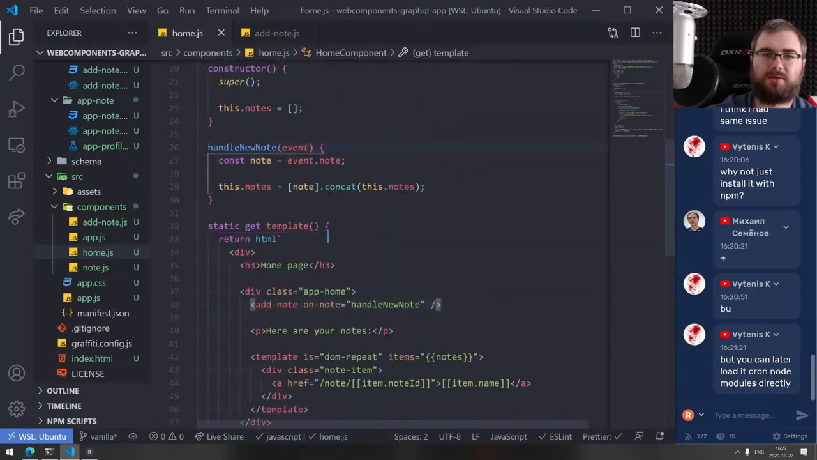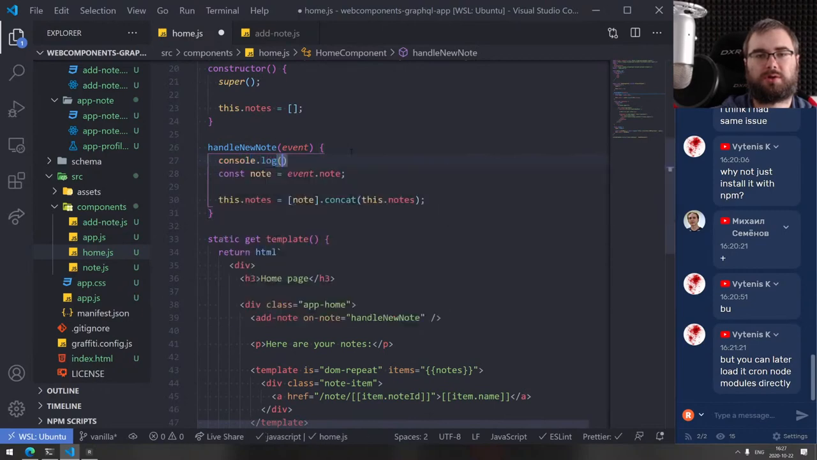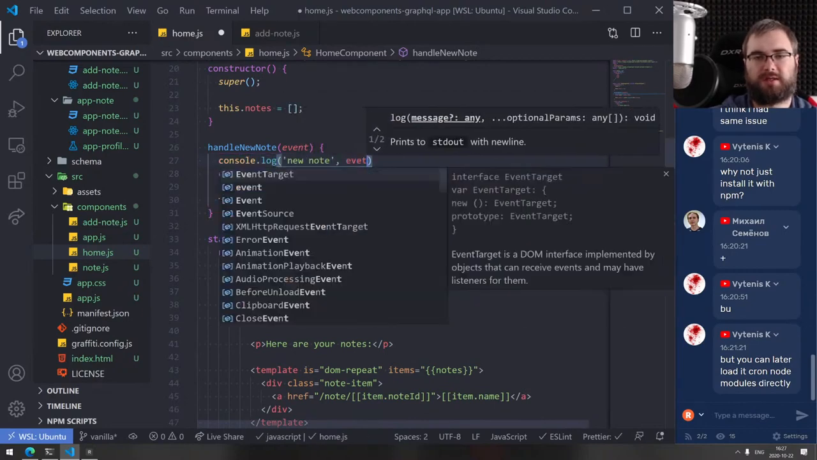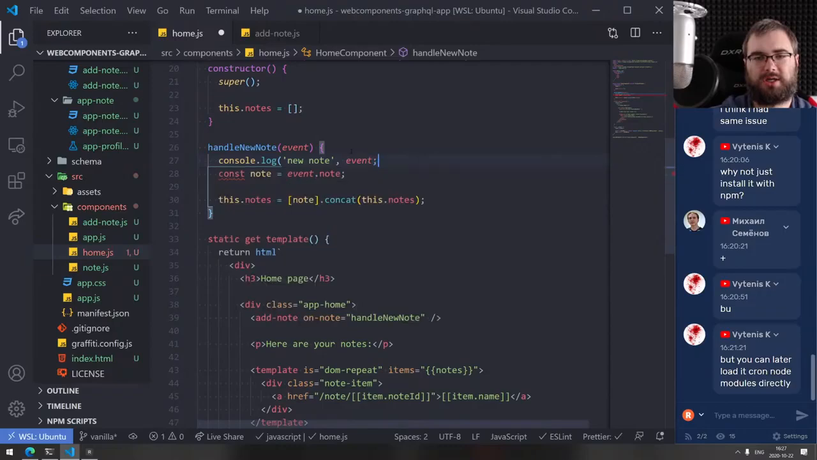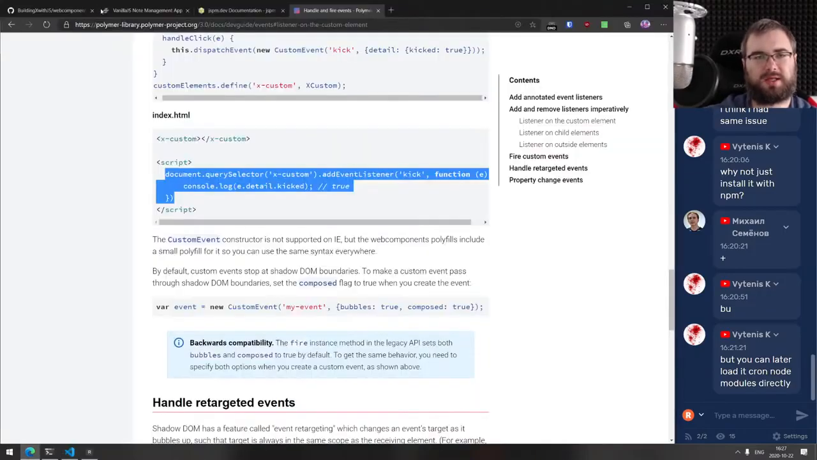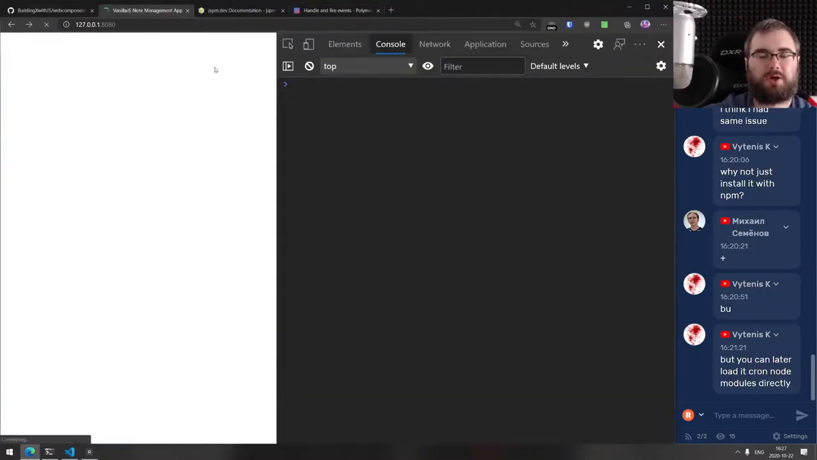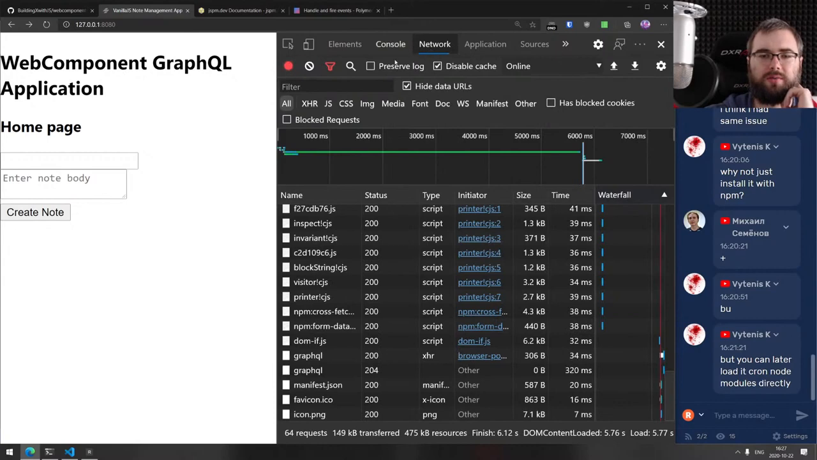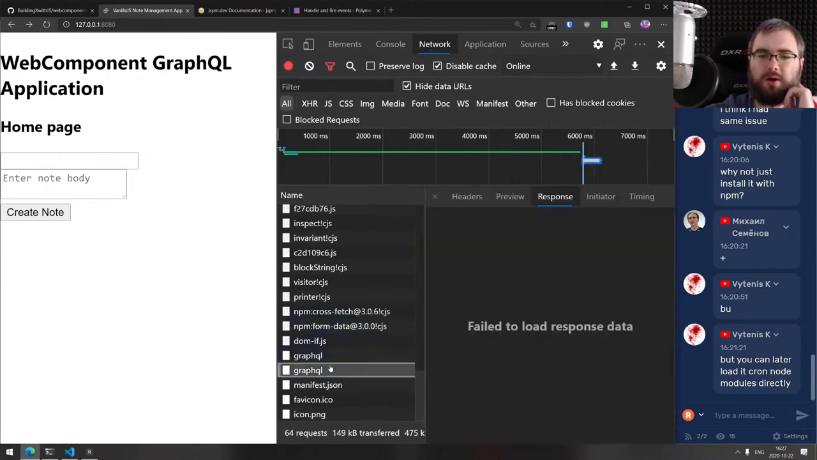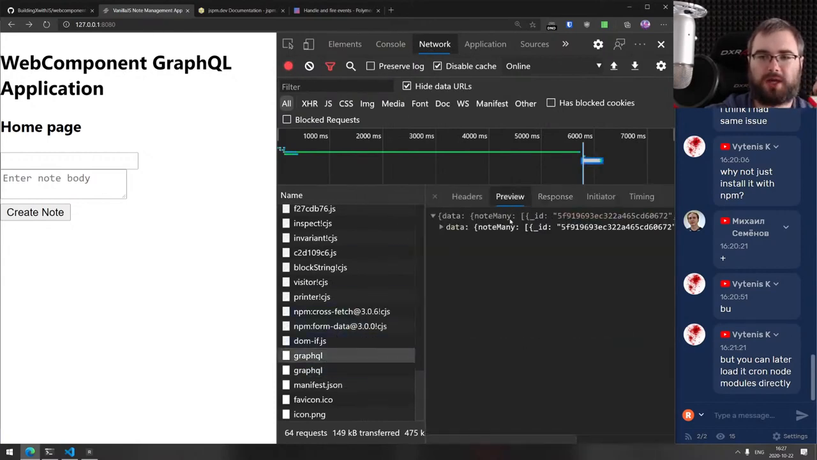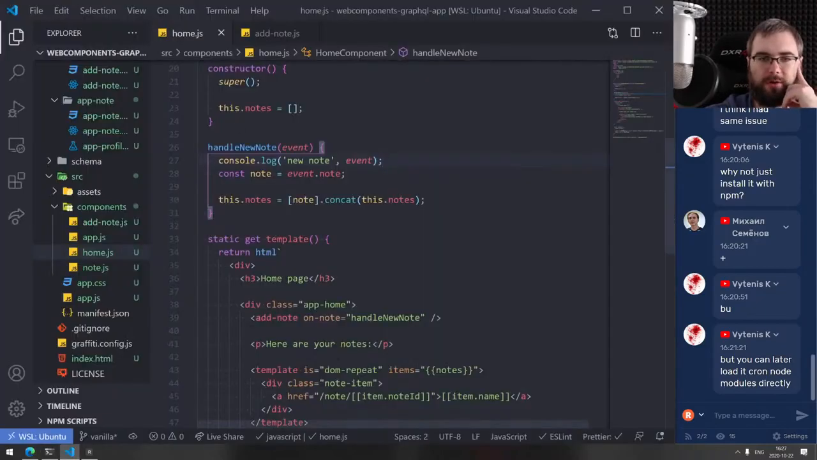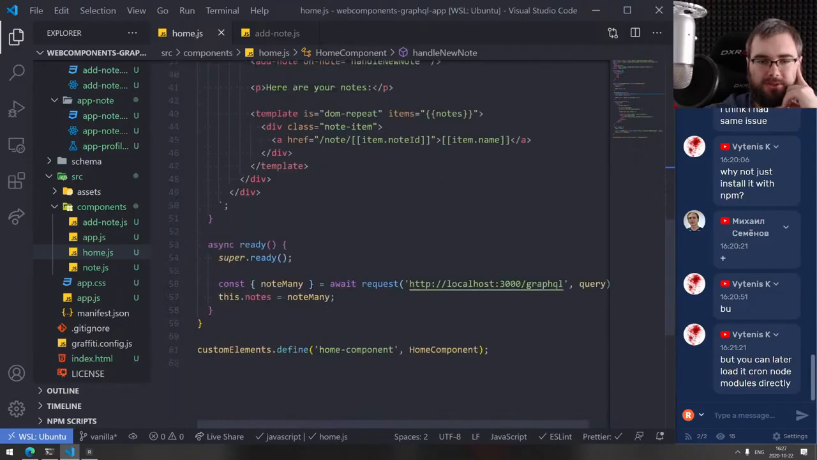Why is it handle new notes, console log, new notes, events? Are we actually, is it not triggered or is something else happening? So we actually should now see our one note that we created. What is going on with my connection? No, oh, wait a second. Okay. So we do get the notes back. There we go. So we now have one note, but they are not rendered.